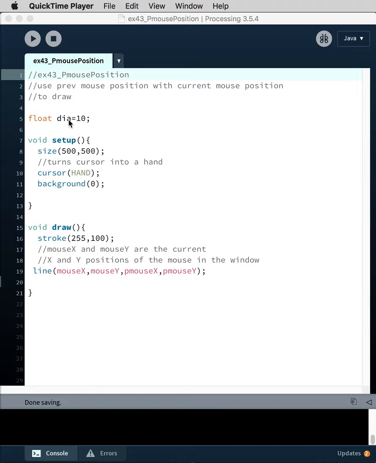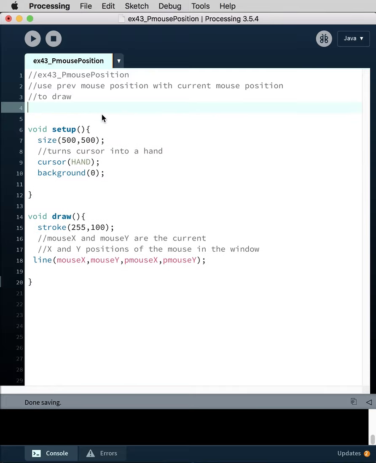So if we look at the sketch that we're demonstrating this with, we've got a variable that we don't use, so that shouldn't even be here. We can get rid of that. Size 500 by 500. Before, we did noCursor to eliminate the cursor. Now we're changing the cursor icon to a hand.